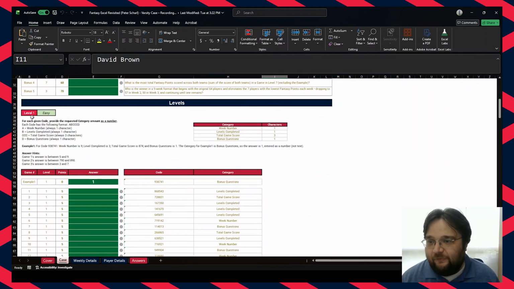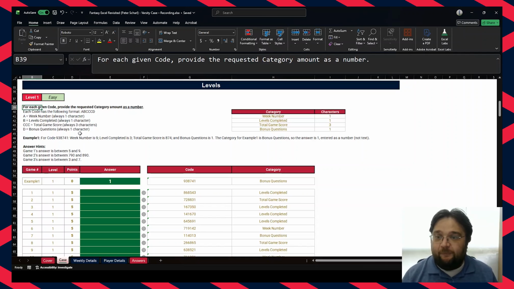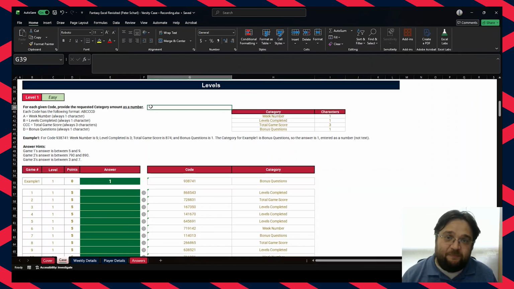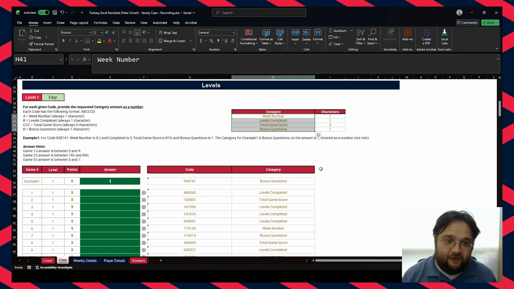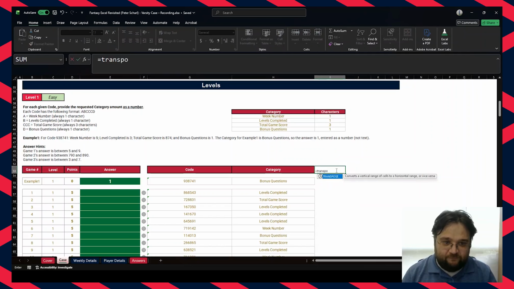Well, let's find out. Level 1, for each given code, provide the requested category amount as a number. Now you see this part is underlined, and that's going to be very key as you see how I'm going to solve this case. So the categories we're looking at are these 4 categories there. Let me bring these down as headers to this level, just like that.